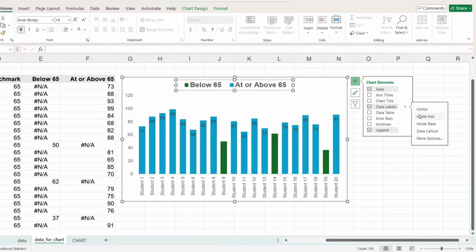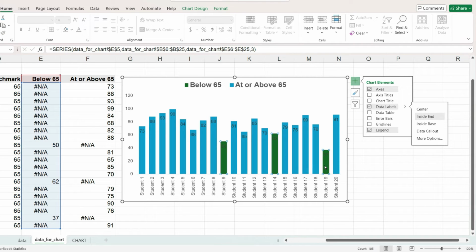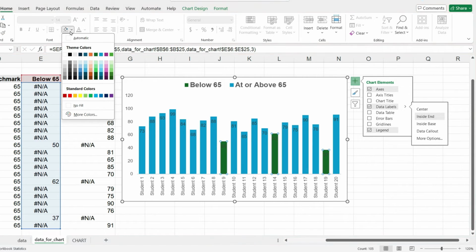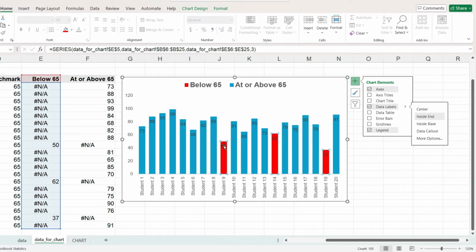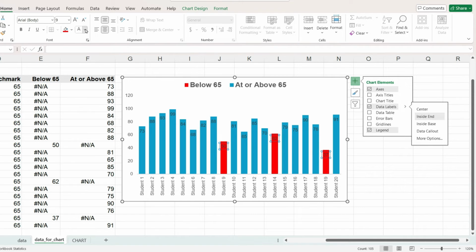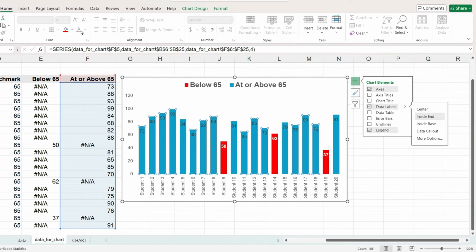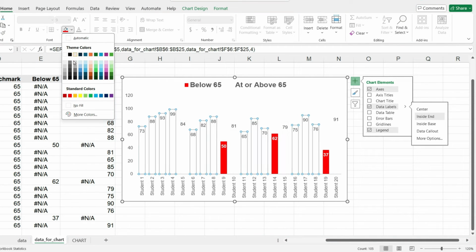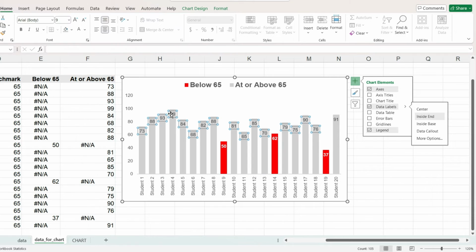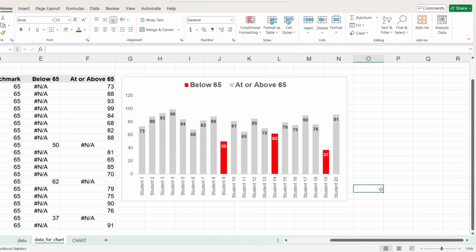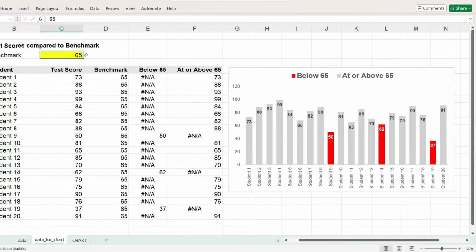If I click once on one of the bars that is below the benchmark, then all of the bars below the benchmark will be selected and I can format them all at once. And I will do the same for the data labels. And then I will click once on one of the bars that are above the benchmark so that all of those bars are selected and change the format of those bars and data labels.